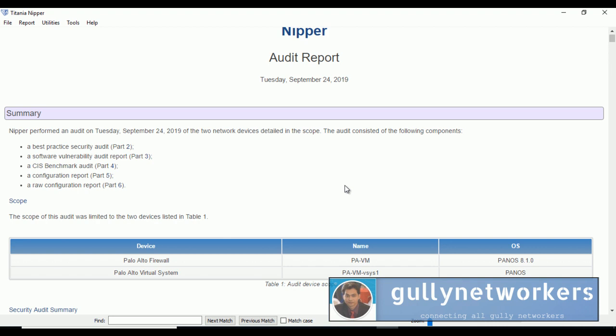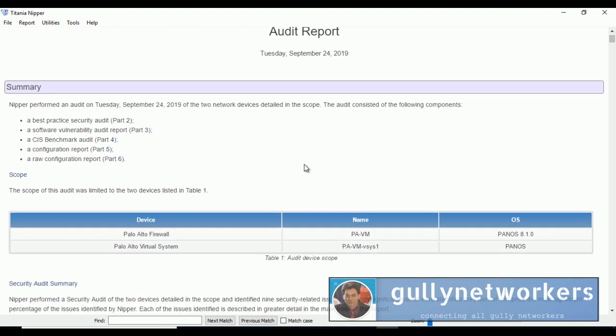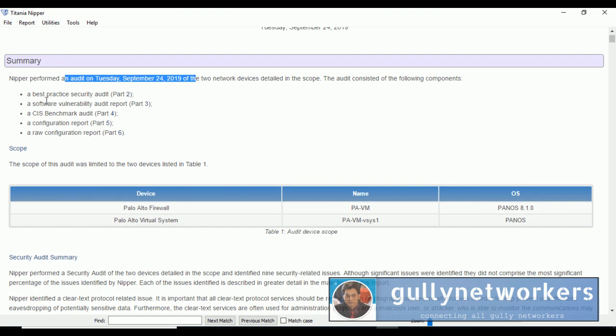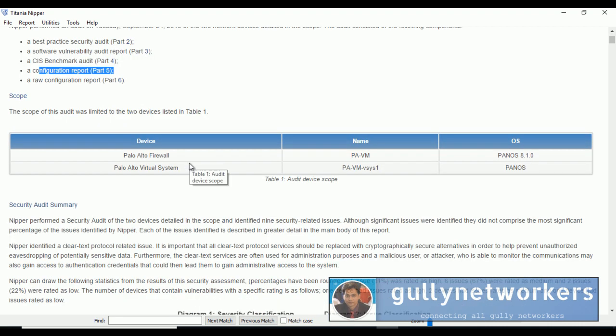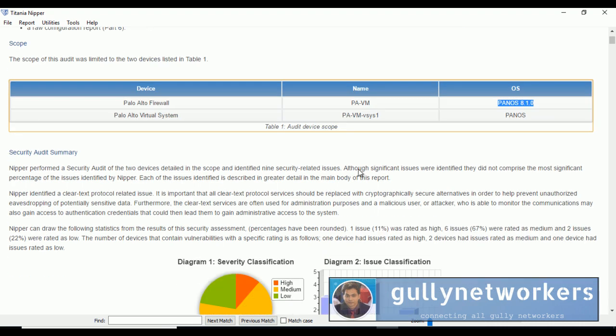Now it shows your report, what date, and what are the practices they use to audit this PaloAlto firewall, your audit report benchmark. Okay, and this was the scope. If you mention more devices, then it will show more devices here, and here it shows the PAN-OS, PaloAlto OS 8.1.0 is my version.